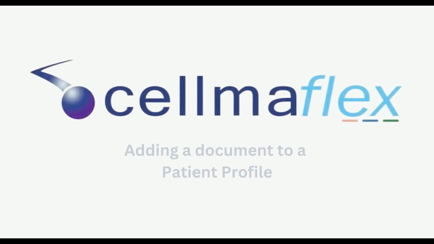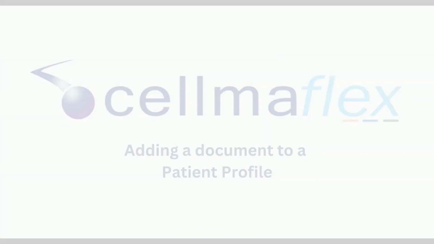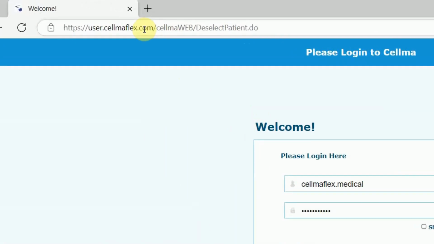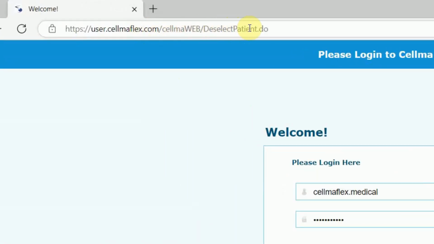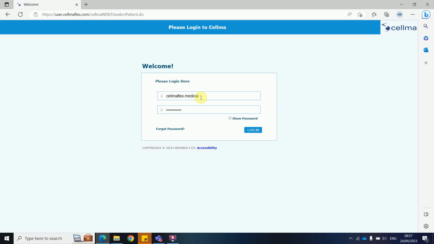Adding a document to a patient profile on Cellmaflex. Visit user.cellmaflex.com to view your appointments. Log in using the same credentials as your Cellmaflex Premium account.